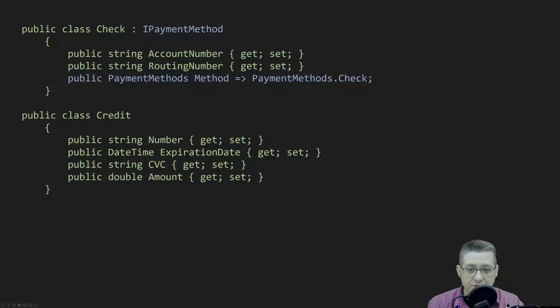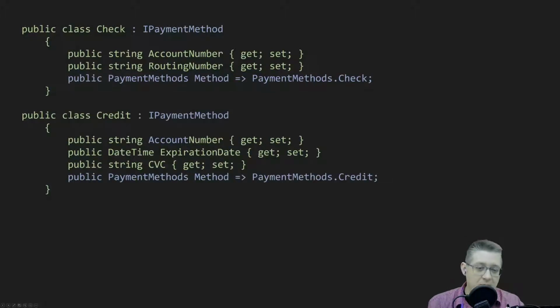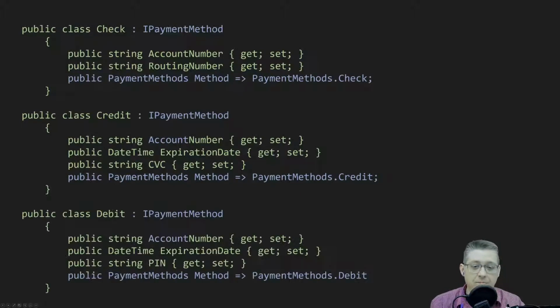Likewise, credit undergoes a similar transformation. Make it part of a payment method, and then add the definition for credit. And same thing with debit. We just add the little bits to make it fall into place.